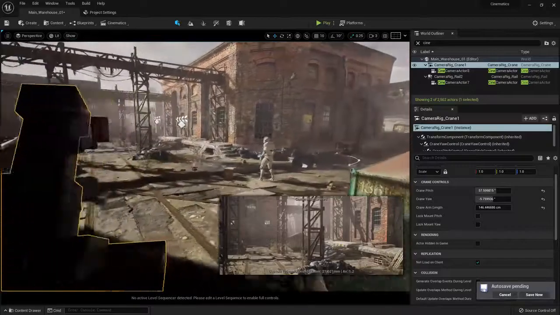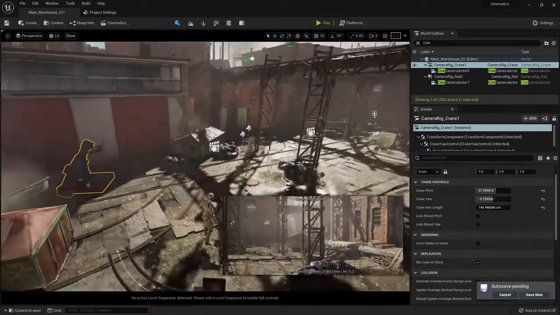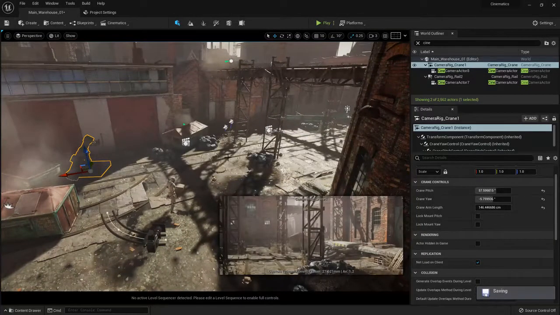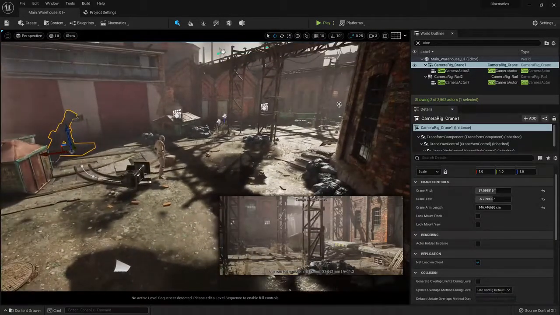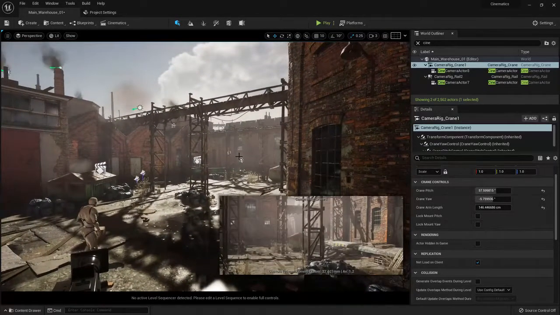So in the next part, we're going to start constructing an actual cutscene using all of these different tools for a bunch of different shots, and we're going to start putting together some real epic stuff here. So I hope you're excited. I know I am. Let's get right into it.